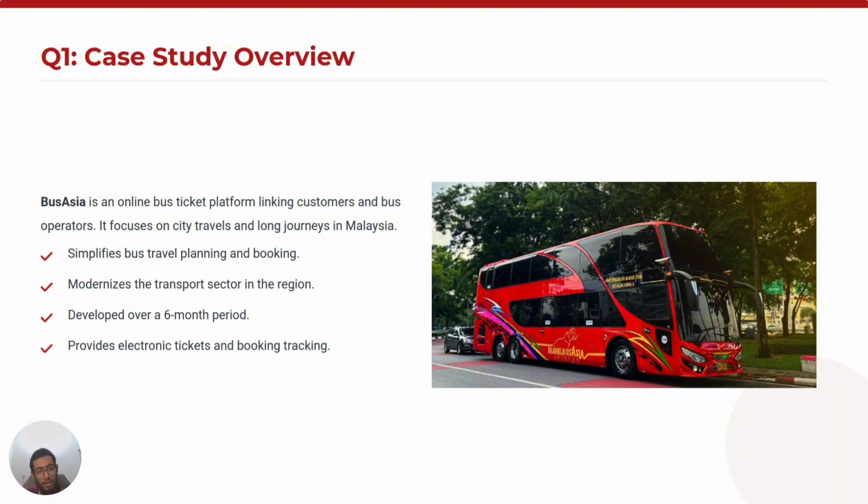The system was developed in 6 months using a suitable software engineering process model. It also provides electronic ticket and booking tracking, so users can feel more confident after booking.